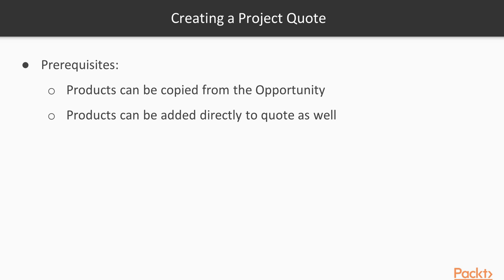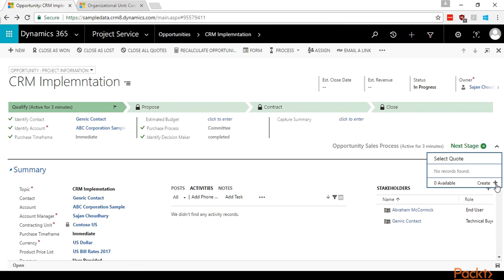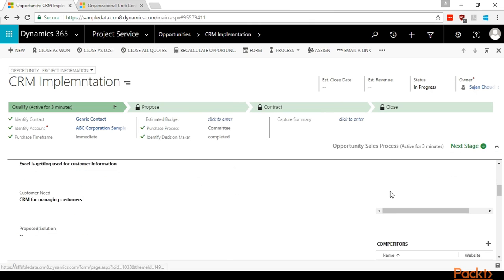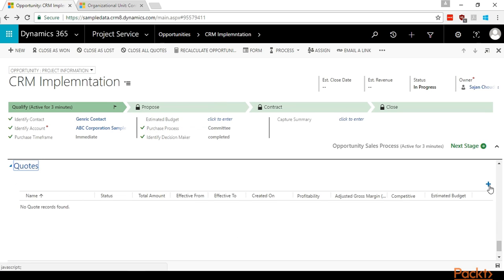Now the prerequisite for the project code is products can be copied from the opportunity. This is more like an information. Products can be added directly to the code as well. Here at the quotation, if we want to move to the next stage, we can click here for creation of a code, or we can navigate from here to the codes. You can click here in order to create a quotation.